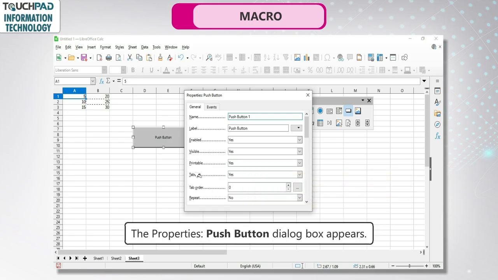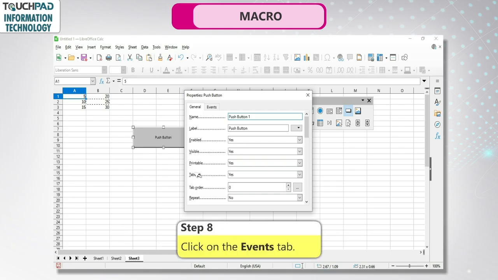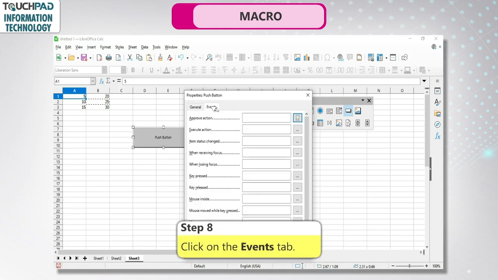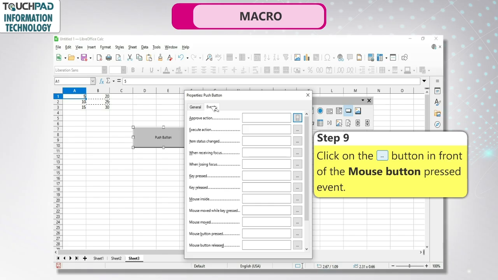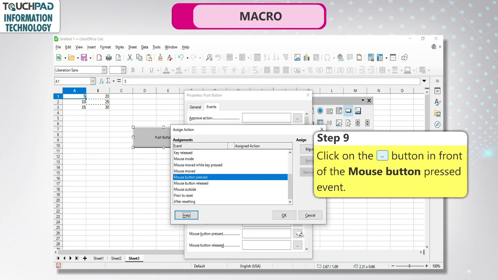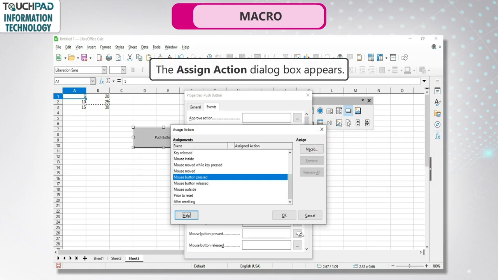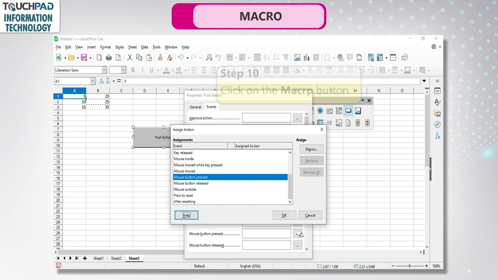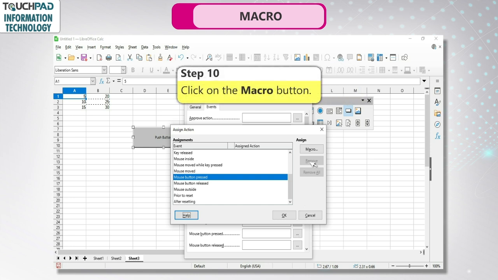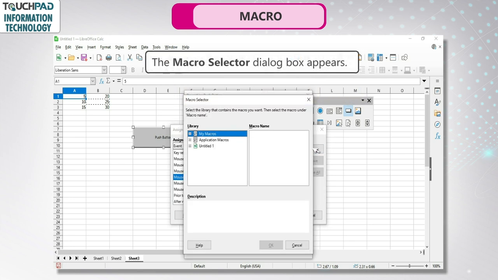The Properties push button dialog box appears. Step 8. Click on the Events tab. Step 9. Click on the button in front of the mouse button pressed event. The Assign Action dialog box appears. Step 10. Click on the Macro button.